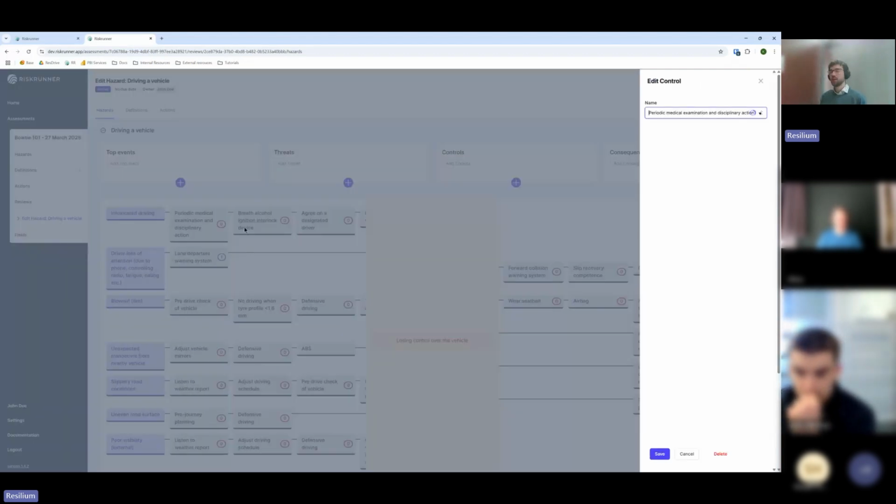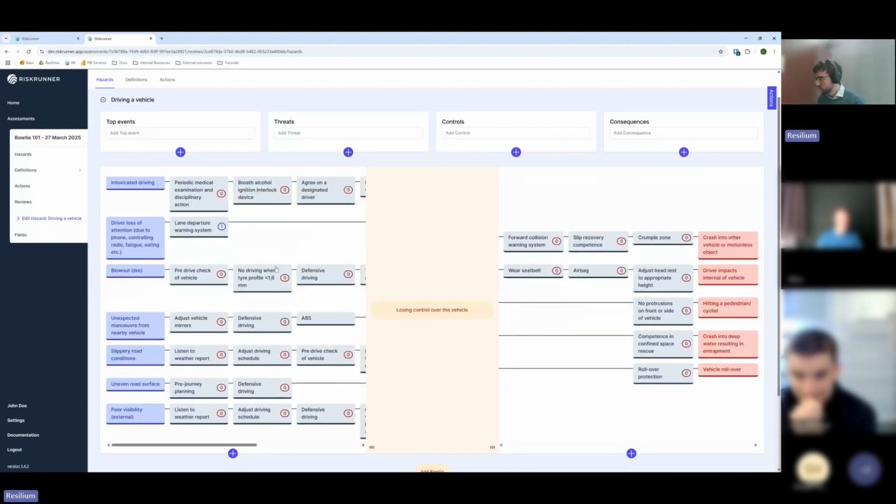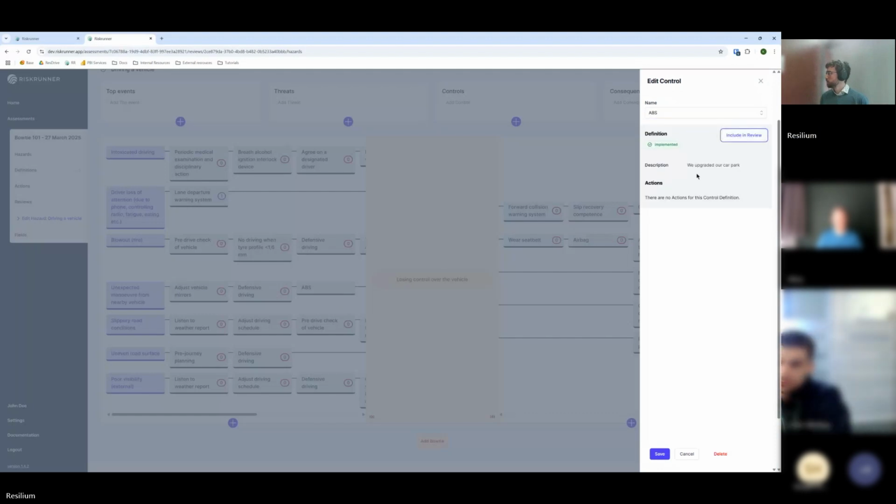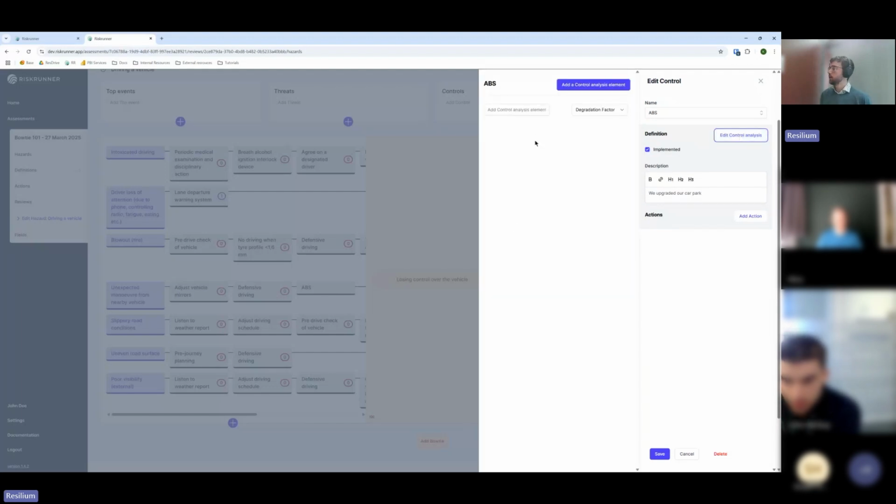In one of our updates, I think not in the most recent update, but the one before that, we added a barrier analysis function. So if I go into my definition of this, okay, this is terrible. I'm not going to go into periodic examination. I'm going into ABS. I go into ABS, I say edit the control analysis, and what I now have is a way of adding degradation and control component factors. So degradation factors are, I think, what are most commonly known as escalation factors.